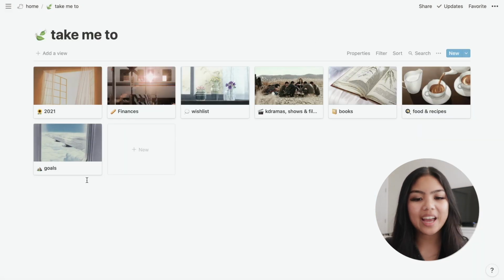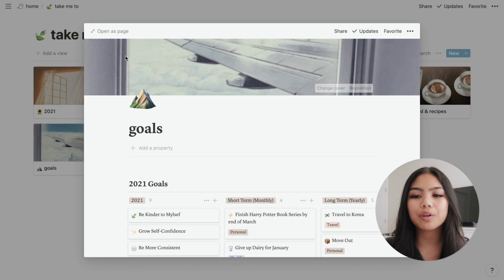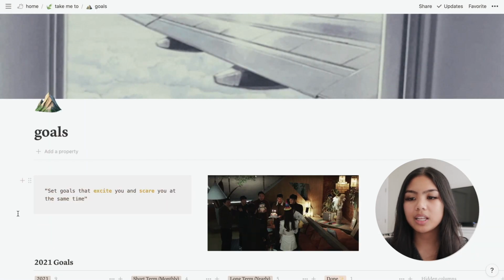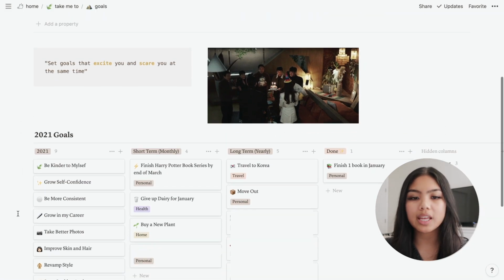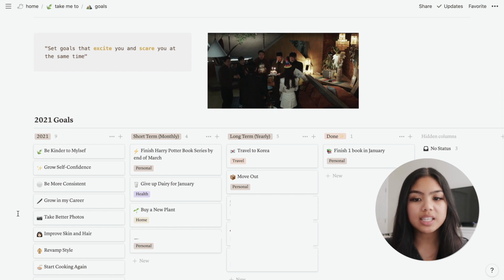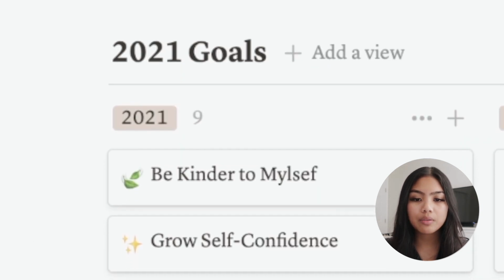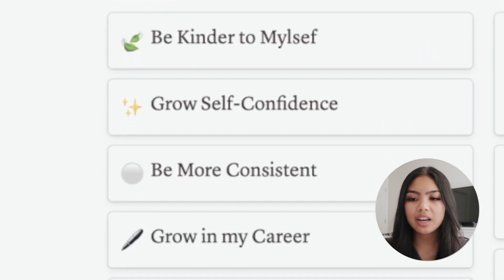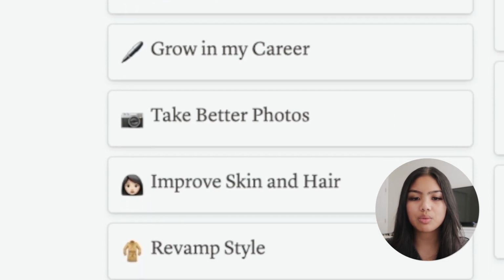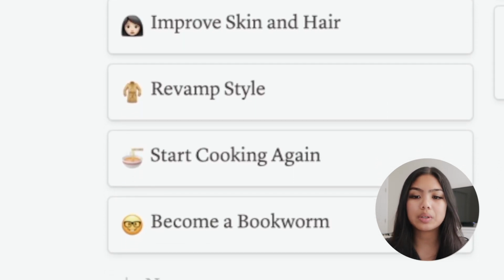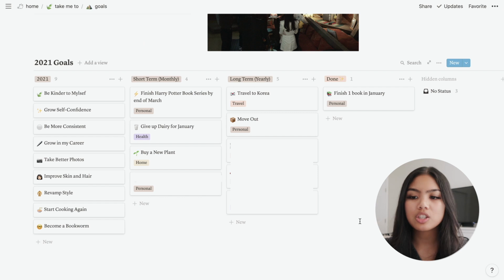And finally, we have my last page dedicated for my goals. Here we have it in a board view for all the goals that I have for myself for this year and also for the rest of my life, hopefully. The first column is a list of broad goals that I have for myself for 2021. These are things that I'm not going to move because they're really just reminders of ways that I want to continually grow as a person. So I just have them listed here if I ever want to reference it.